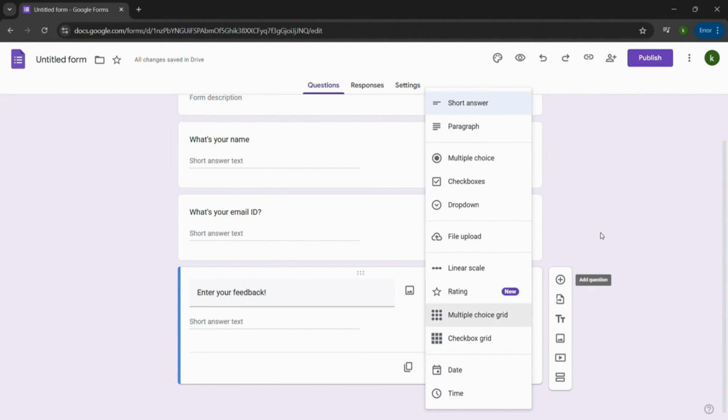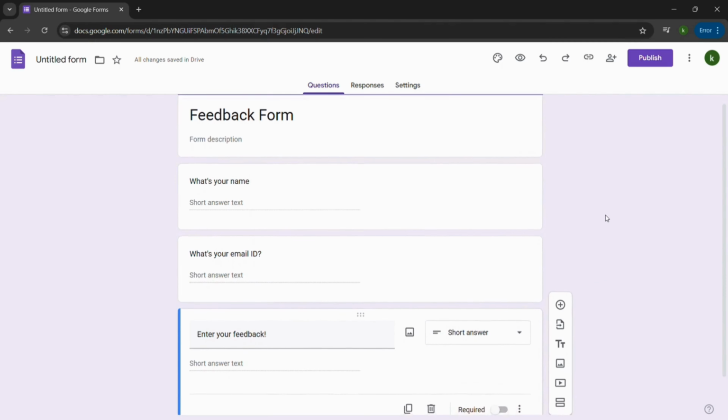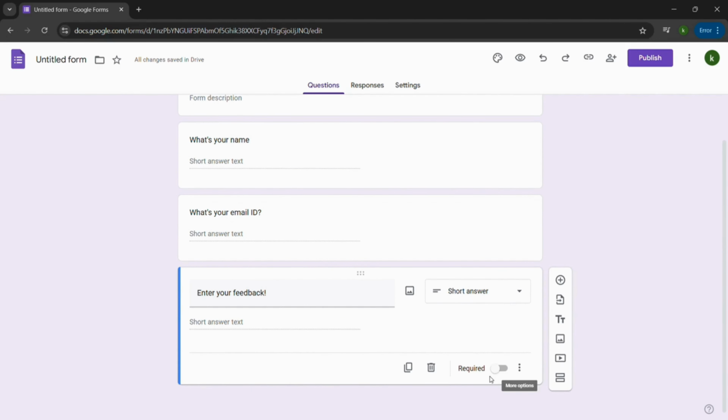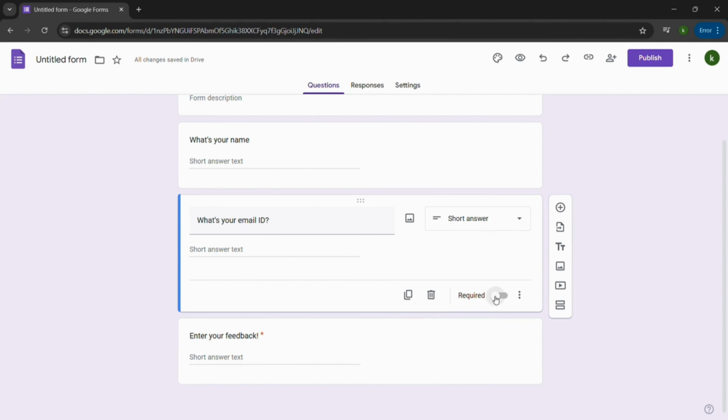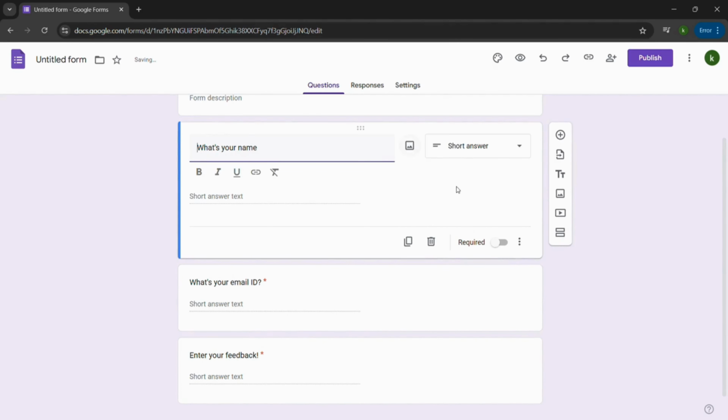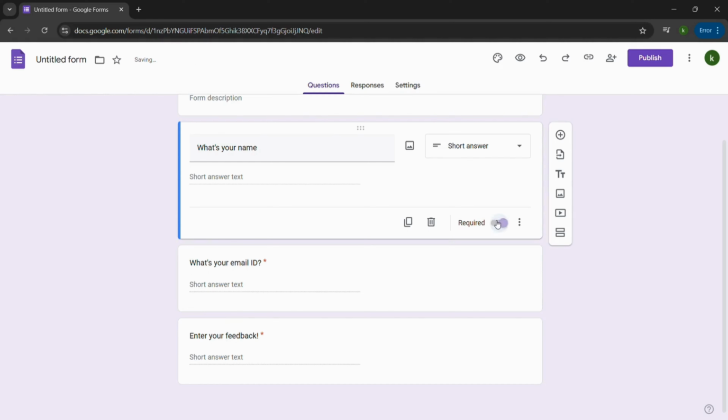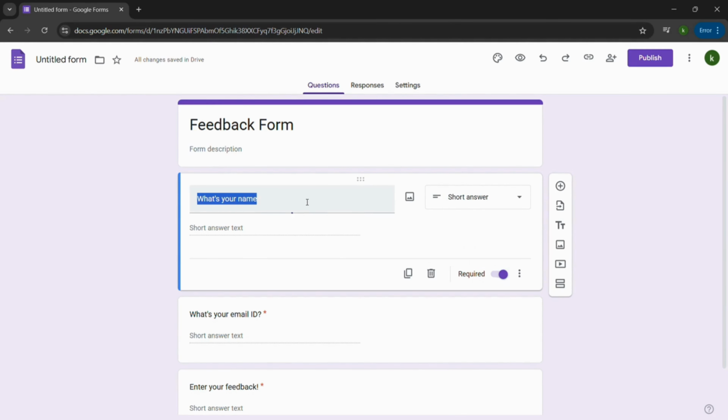Again, you can select from any of the response types. For me, everything is going to be short answer, but you can select what's appropriate for you. Click on each question and select required so that the person who is responding has to answer each question to submit the form.